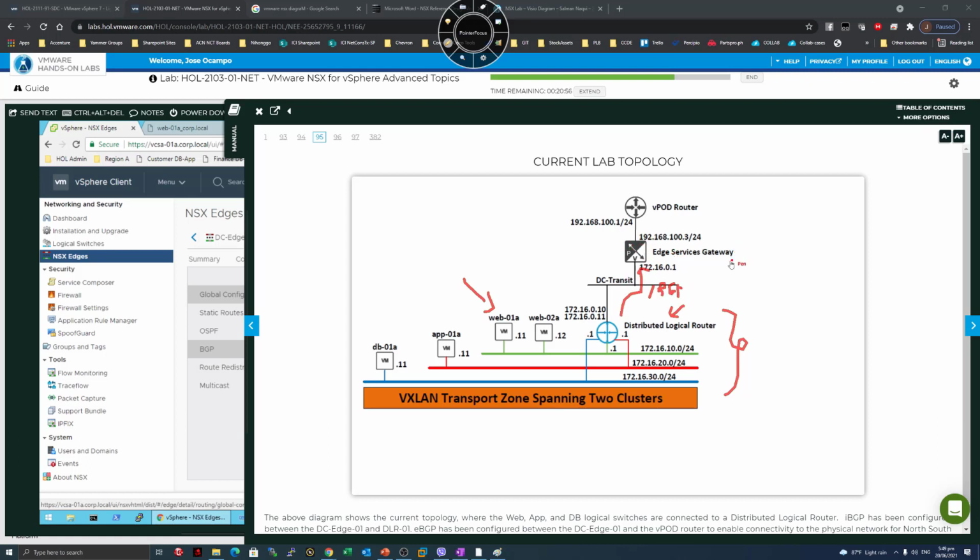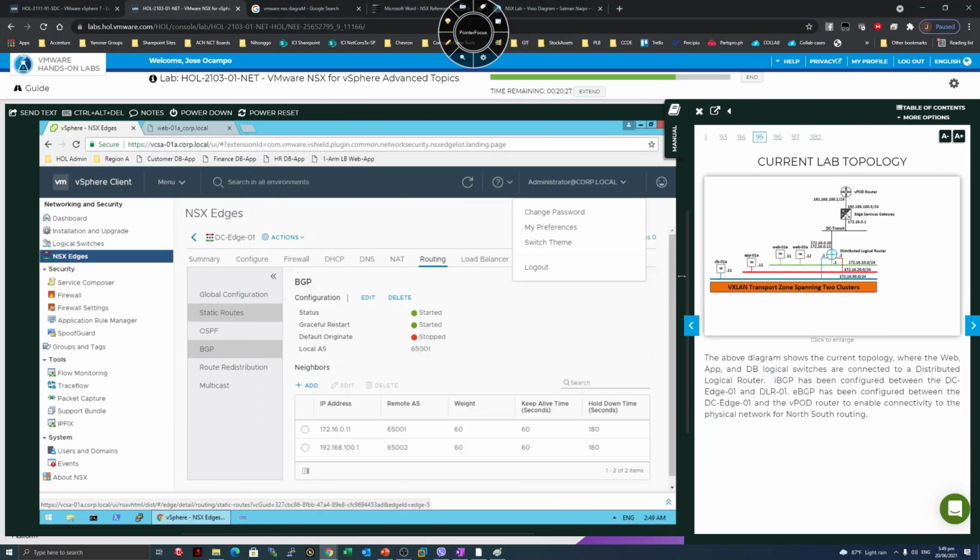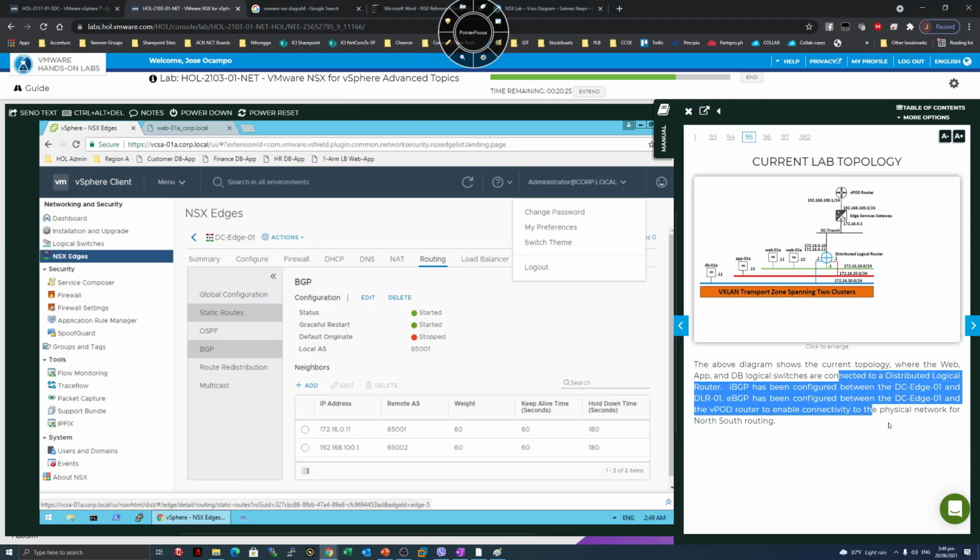And remember from the ESG, we configured another AS or another peering via, we don't know where it is, but it's using a different AS number, which is 65,002. So according to this one, this is a VPod router. Right? Maybe it's not part of the NSX environment. It's just another router outside the NSX environment. Okay. So let's move on.